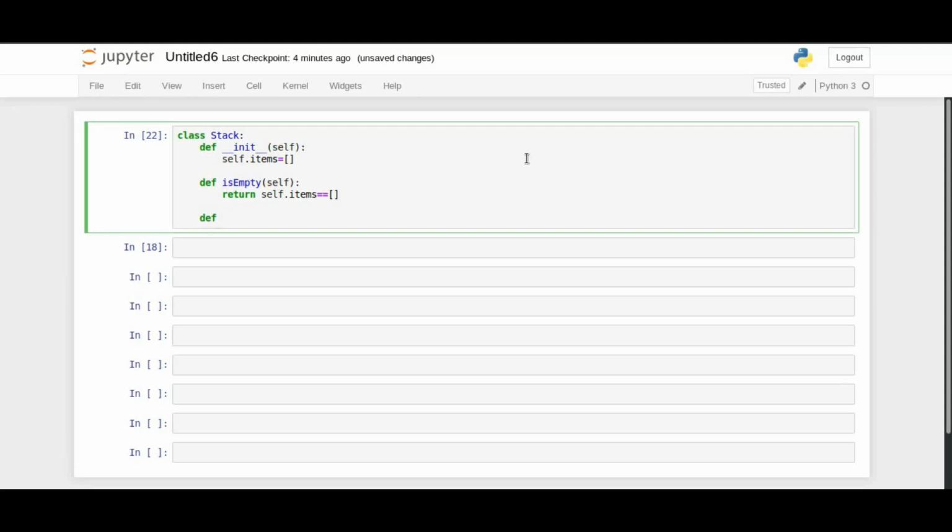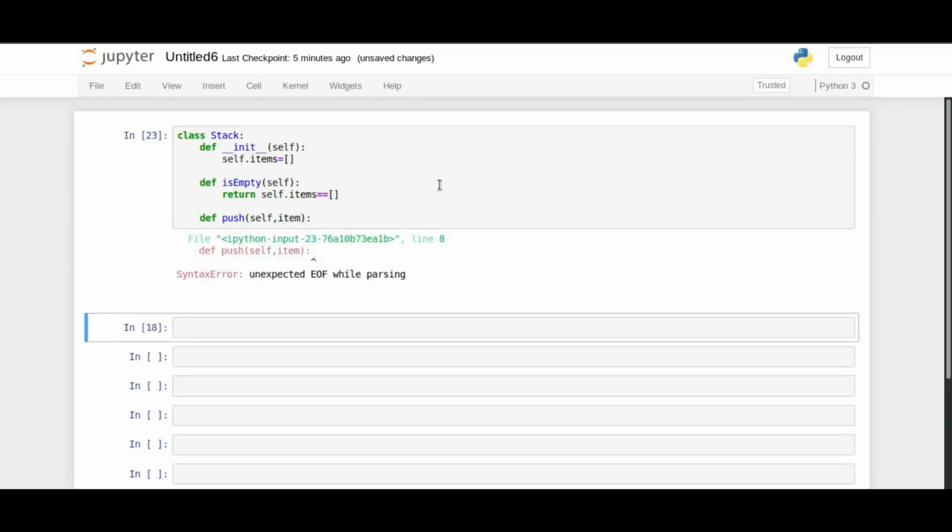The next function will be the push method. It will take two arguments. First is self always, and second one is the item or data itself. I will call it simply item.